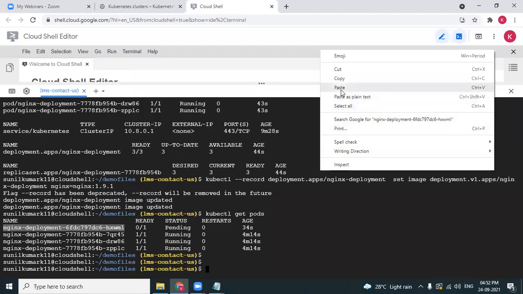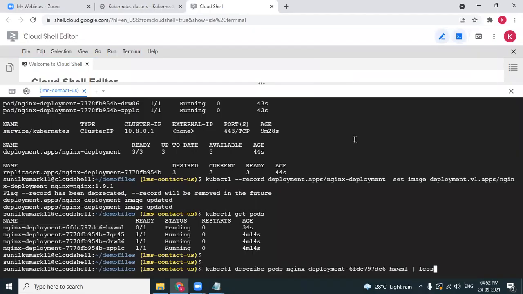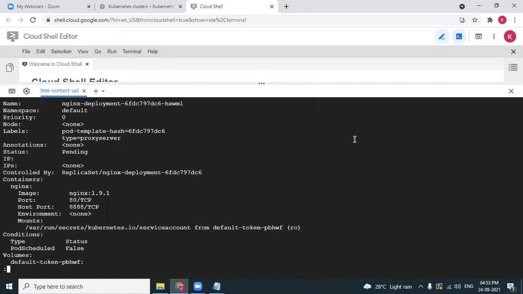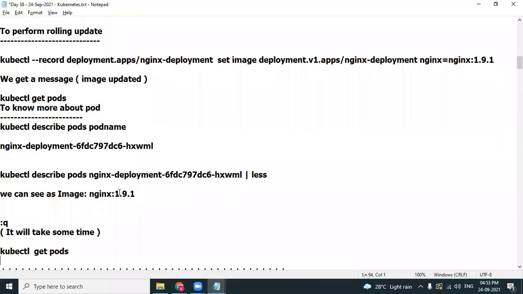Is there any command to refresh this particular screen, just like get pods? No. Get pods. That's it. You need to check it. So describe pods. Image is what? Now in this pod, what image is used? 1.9. Right. Got it. Yes. So like this, get pods.